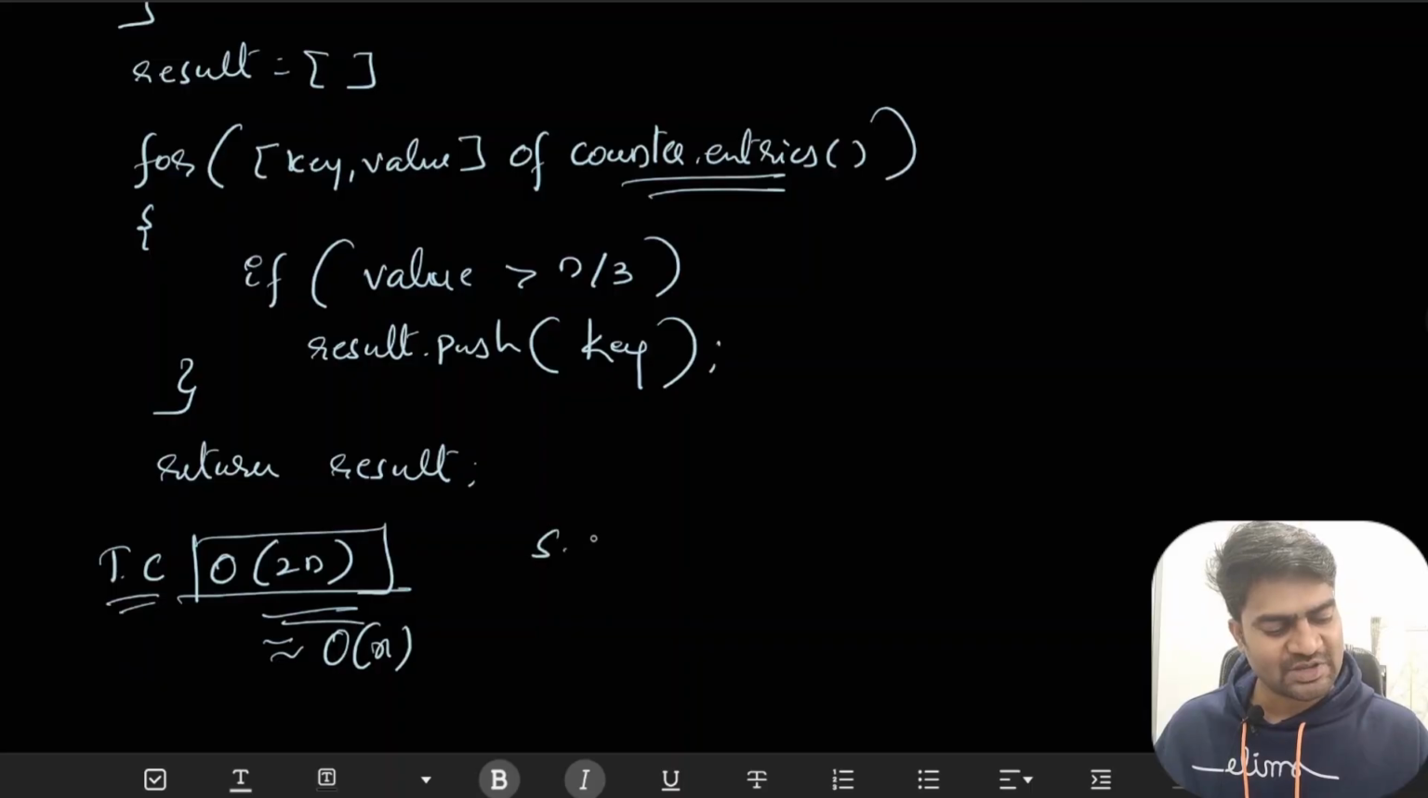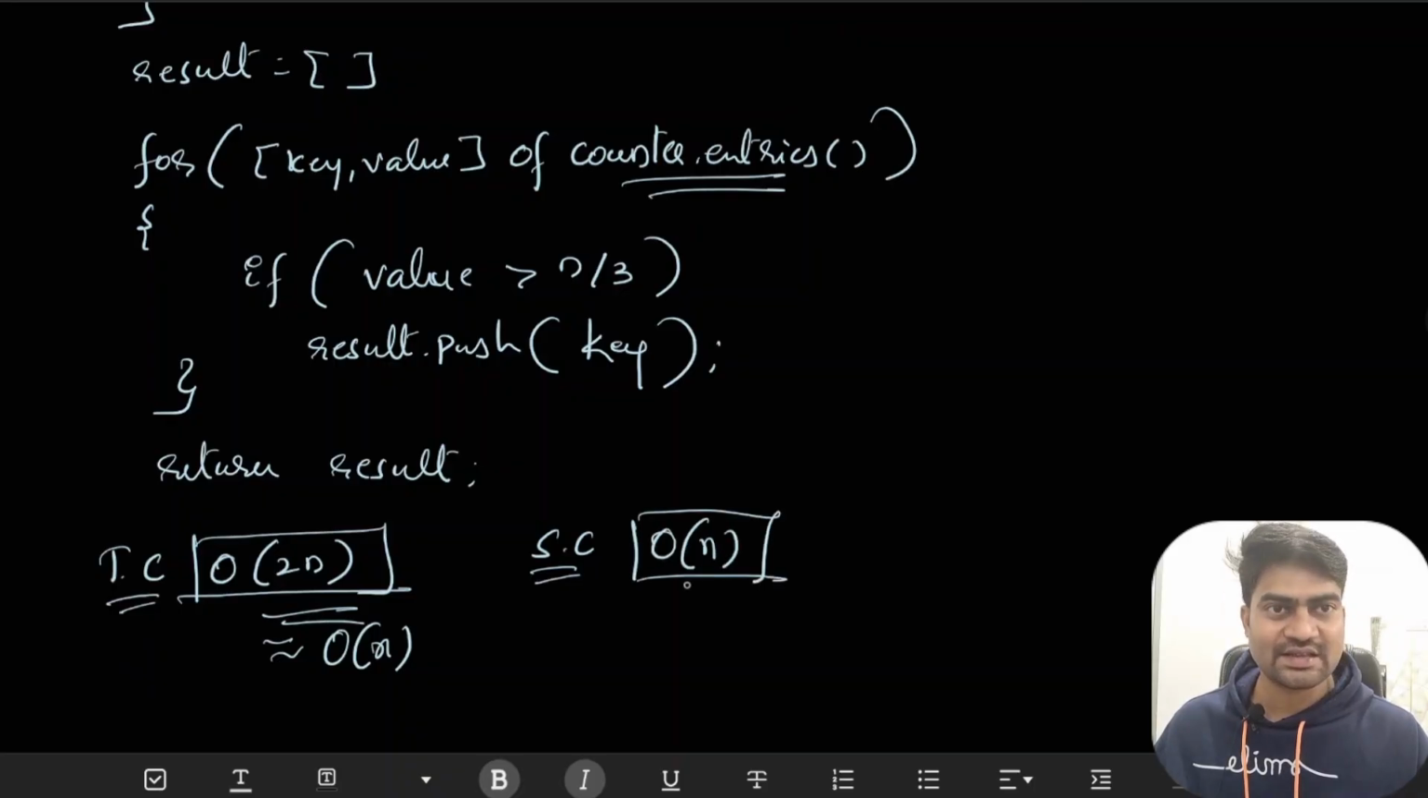Then if you see the space complexity, we are using our hash map here. That's why it is of order n in worst case. Okay, so this is the extra space that we are using to solve this particular problem. Okay, with that, let us try to execute this answer.